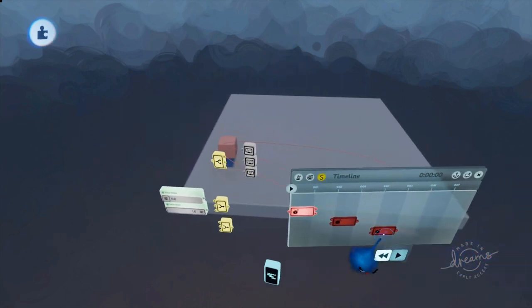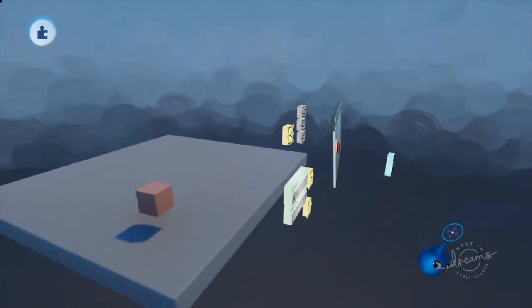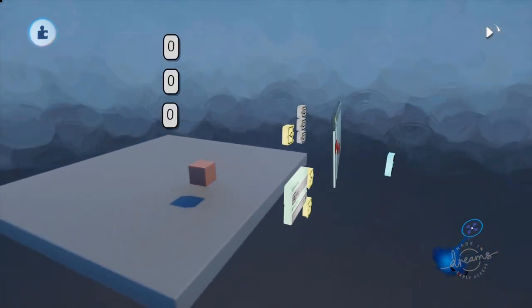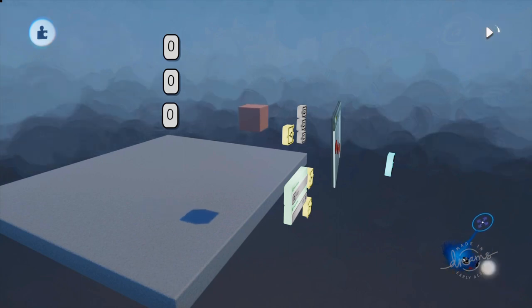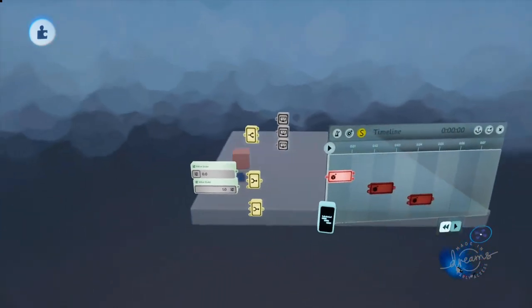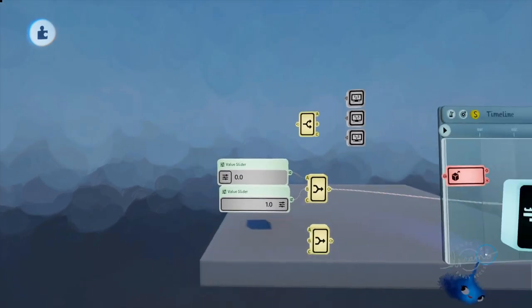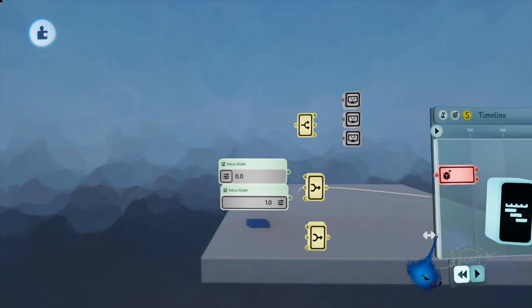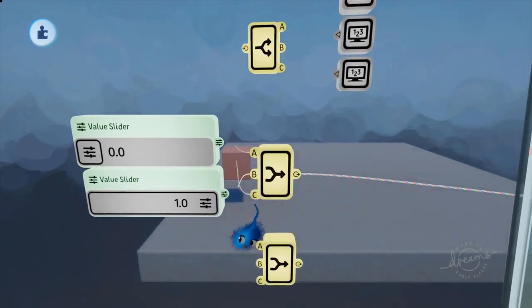So that's how you can set up a sequence in a timeline with a movable object, and you can use those. And you don't have to. So if you wanted to, you can move in multiple directions. So different numbers are going to do different things.